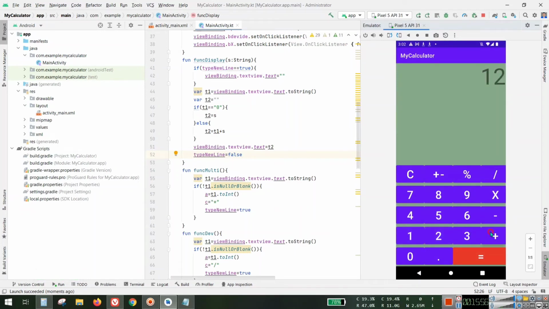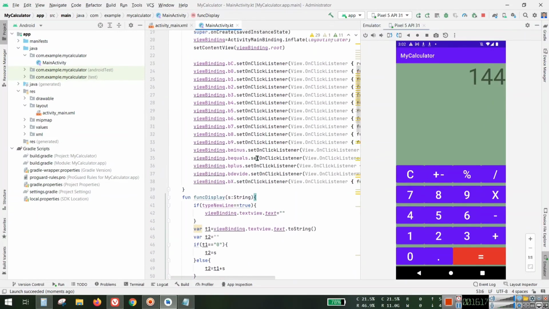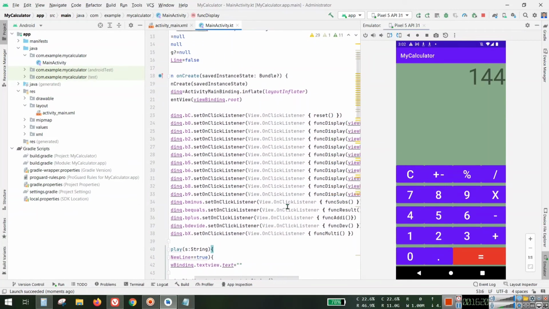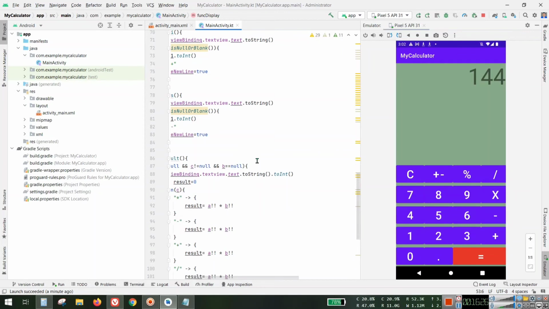12 plus 12. You can see the problem is fixed. Now get the result. Okay, the reset button is working. 12 plus 12. Okay, this is actually multiplying. So either we have given function multiply and for plus, function addition. We have to check the function addition.